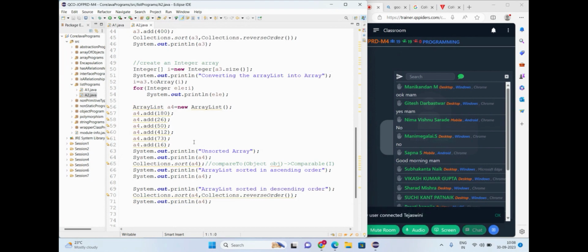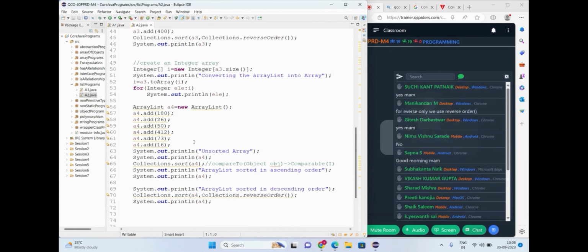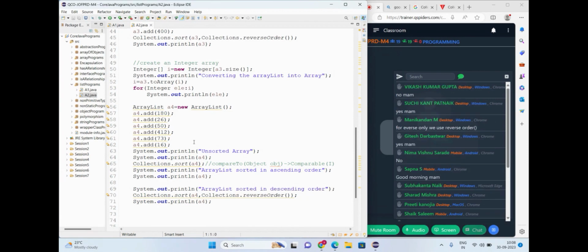So any confusion till here? Did you find any confusion? Anyone? No confusion? Everything you understood yesterday? All of you? Please let me know if you have any confusion. For keywords only, we use reverse order. Yes, for reverse, you will use reverse order. Any confusion?